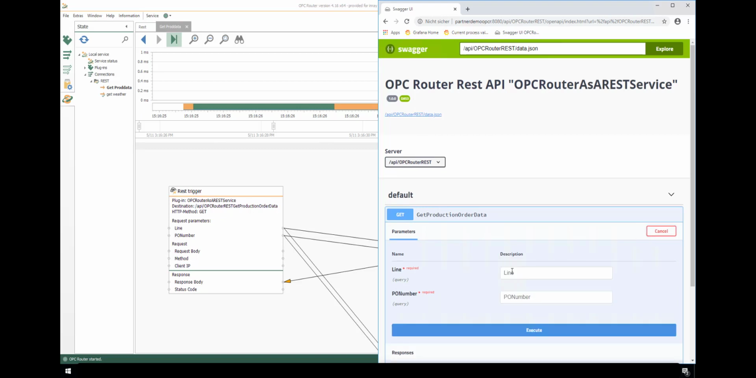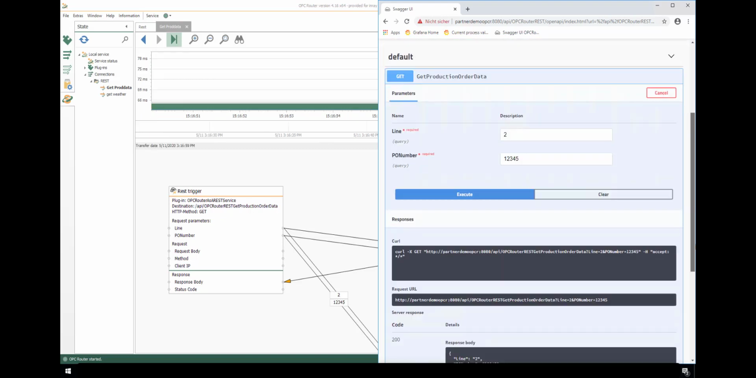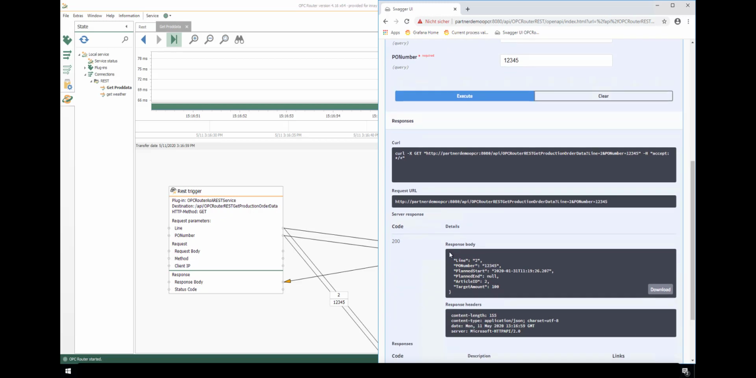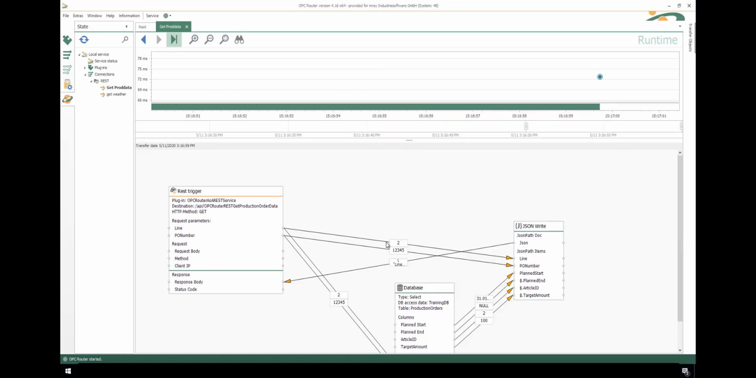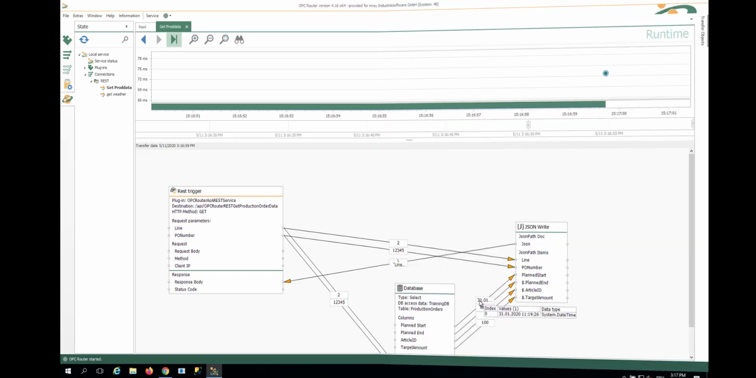for get production data. Just test with the corresponding line and PO number, execute, and you have the request URL and the response body that is used. In the background, we see the data transfer status of OPC Router.